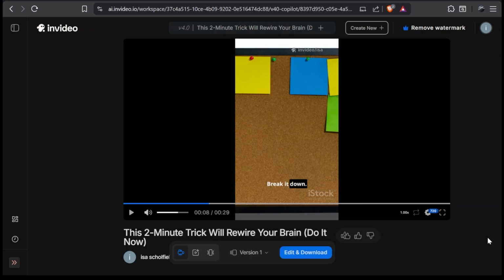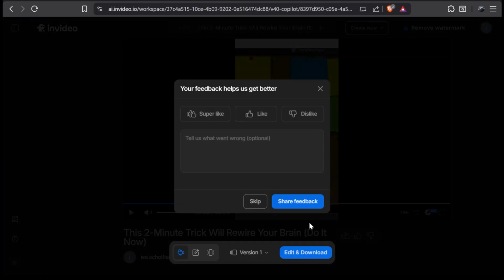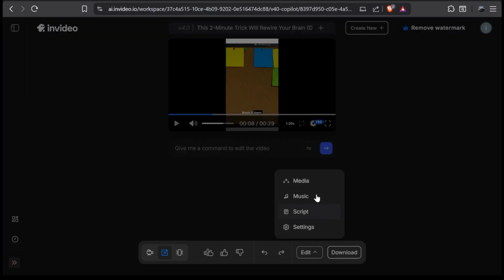It is incredibly natural, but if you want to tweak how it sounds, you do not need to mess around with complex audio timelines or settings. You can simply use this edit button and a text box will appear right below your preview. Now, if you want, you can even choose specifically what you want to make changes to.